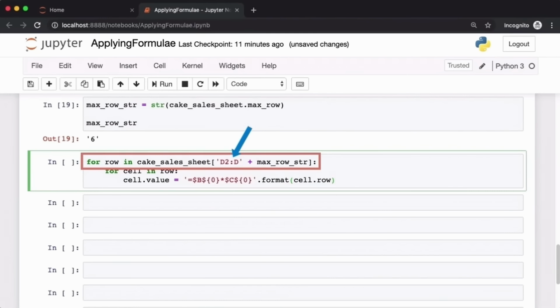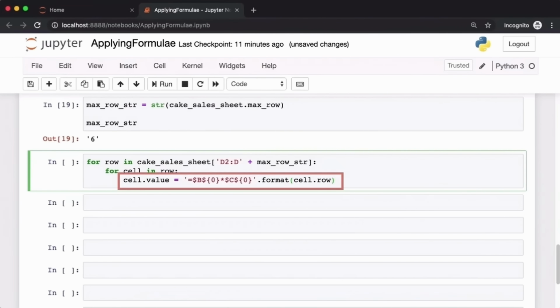This is the outer for loop. The loop variable here is called row. We then go ahead and manually iterate over each cell in each row. This is the inner for loop, and we set the value of the cell to be a formula. That formula contains dollar symbols ahead of B as well as ahead of C. Those are the column identifiers.